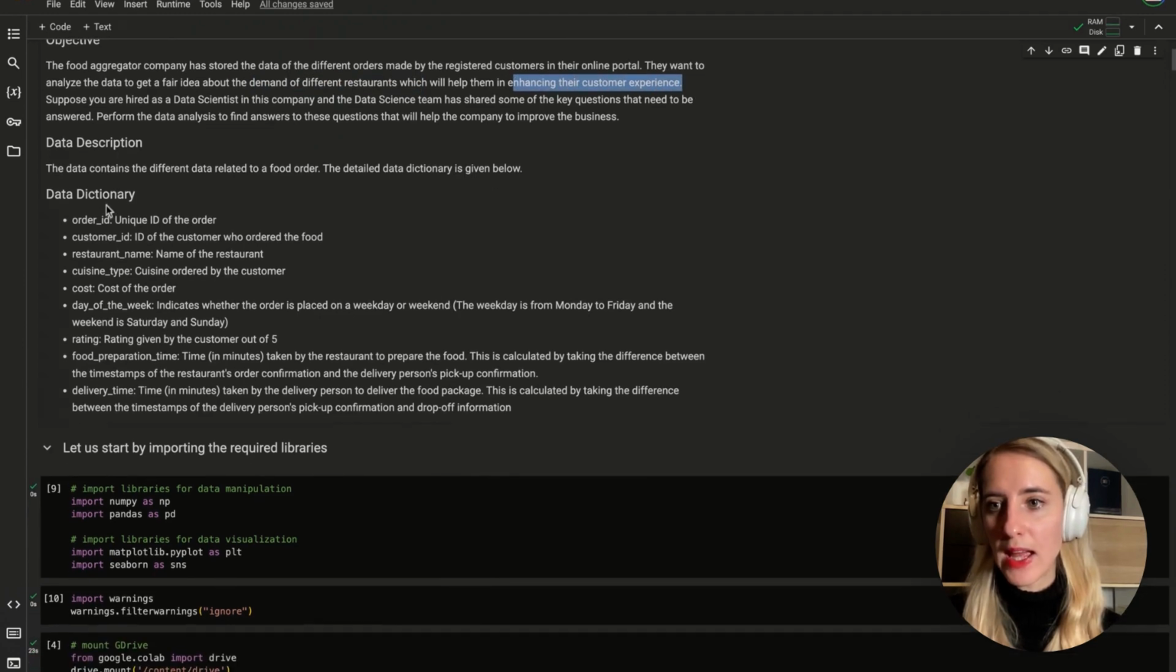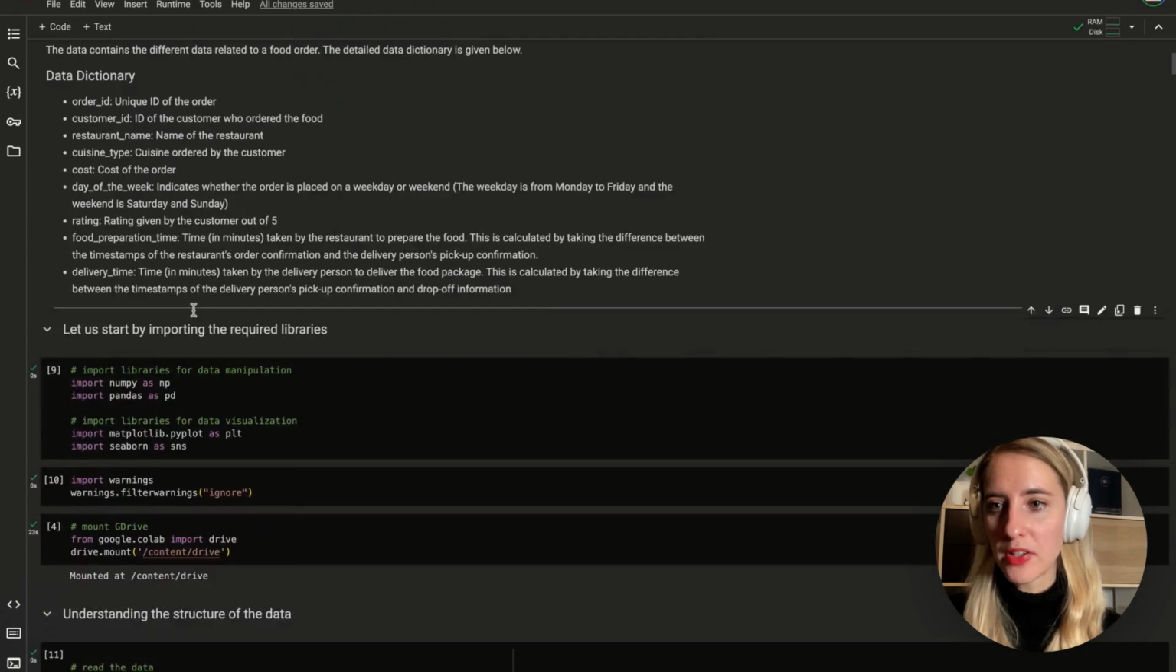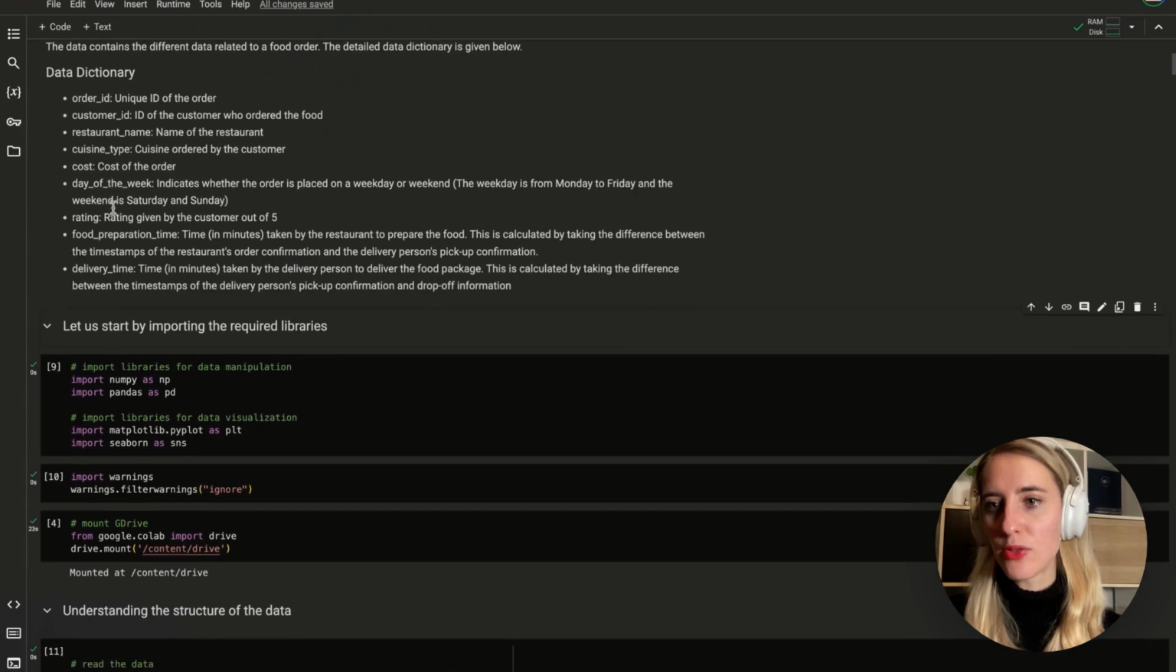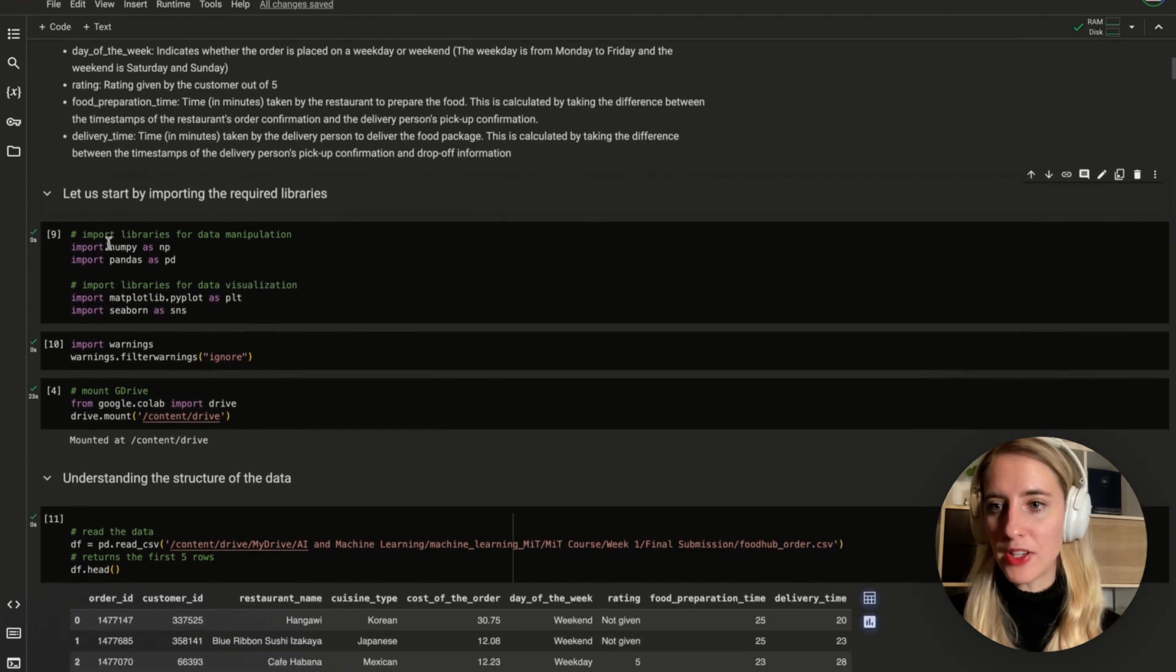We get started with a data dictionary as always. So we want to understand what the different columns are. You will have order ID and customer ID, the unique identifiers for the order and the customers. You'll also see restaurant name, cuisine type, cost, day of the week, so whether the customer ordered on weekdays or weekends, the rating, food preparation time, and delivery time.